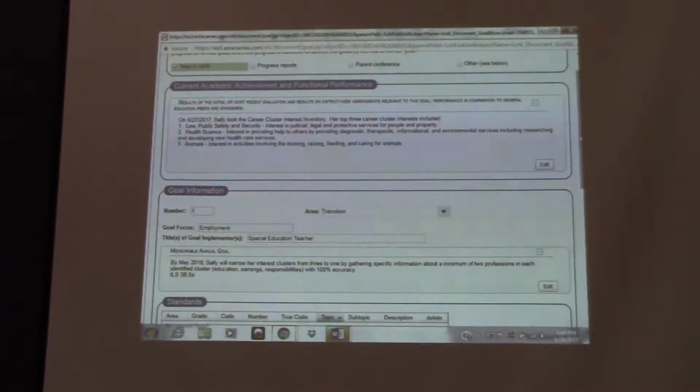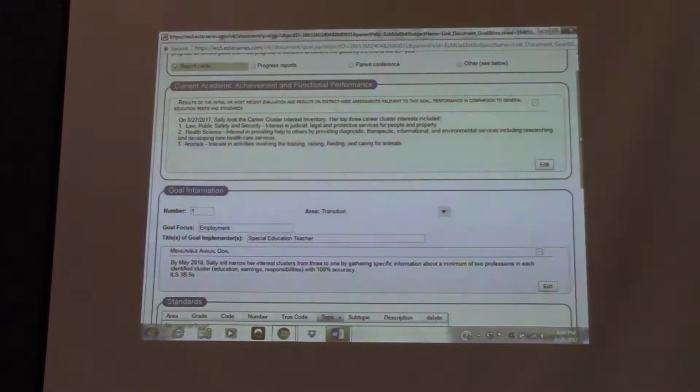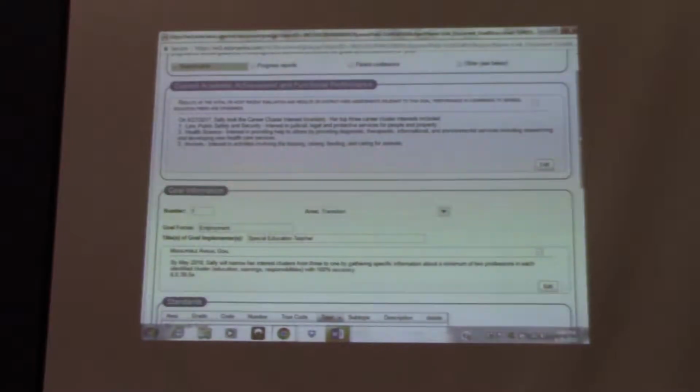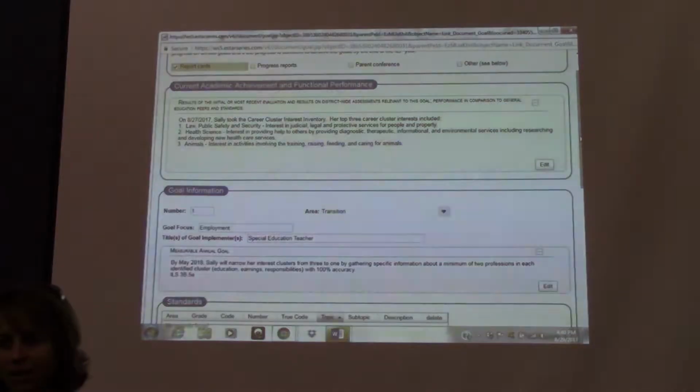Because we need that information to write these goals, right? What I should not see is a goal that says, Sally will take the career clusters inventory this year, or Sally will take the COPS assessment this year. That's not right. Now we're out of order. We do the assessment first so we can get the results, so we can draft the secondary transition, so we can draft the goals. Does that make sense? We need to go in that order.